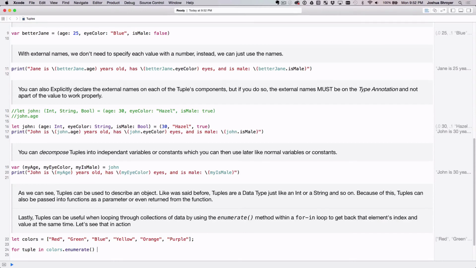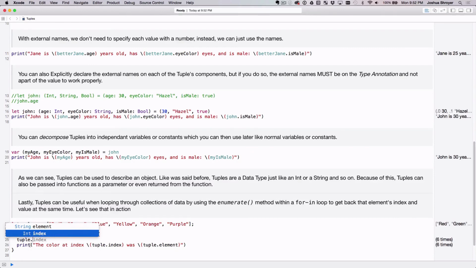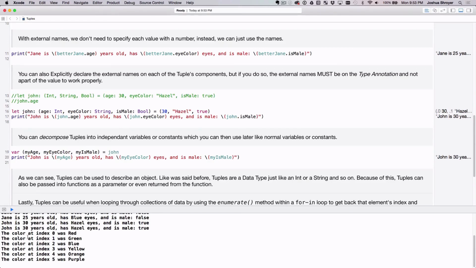So for tuple in colors.enumerate, I can go ahead within my for-in loop, just print out to the console the color at index tuple dot, let's see, pretty sure it's index was tuple.element. And the way that you can be certain is if you type out tuple and you use dot syntax outside of string interpolation, code completion will pop up and tell you what the two values of this tuple are. So they were actually named element and index. So that's what is being returned. If I take a look at the console output now, it will tell me for that collection of colors that I had, the color at index 0 was red, 1 was green, all the way down to 5 being purple.